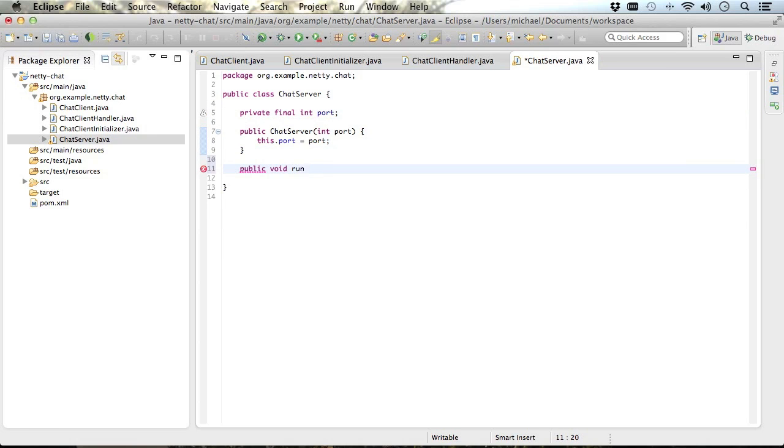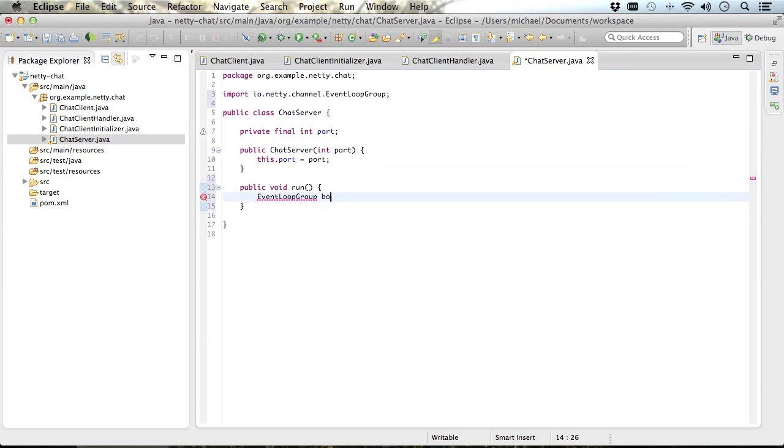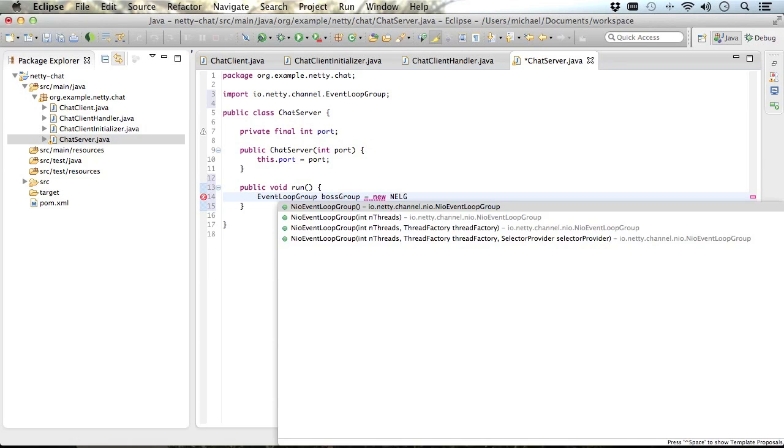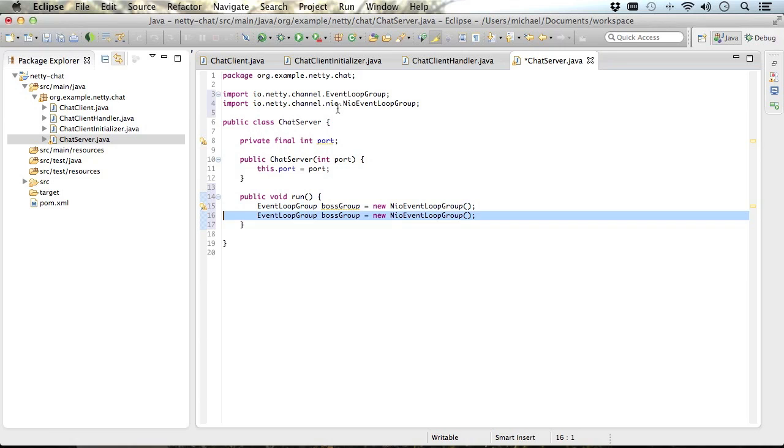Next we'll create a run method which will listen for incoming connections and hand them off for processing. We'll also need two new I/O event loop groups. The boss group will accept incoming connections as they arrive and pass them on for processing to the worker group.